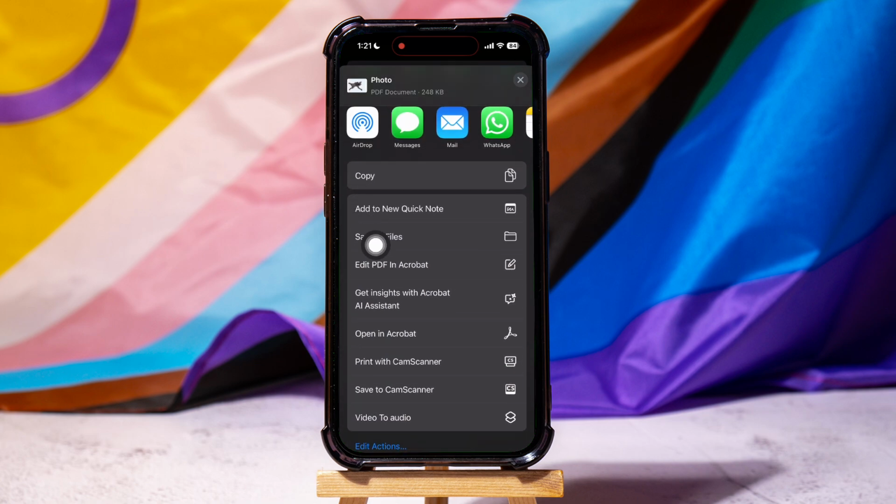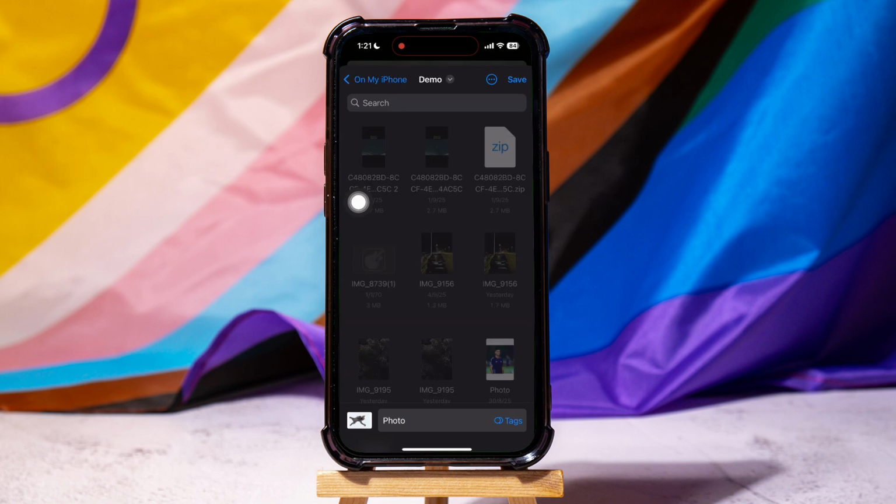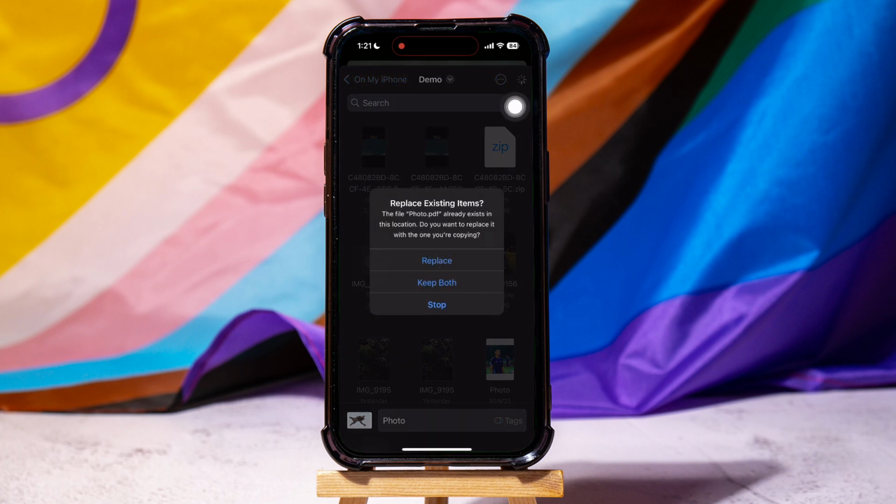Now, from here go to the Save to Files option. Tap on it. Choose the location of the PDF file. Once you're done, tap on Save at the top right corner of your screen. If you have an existing file saved, you need to overwrite it or just stop the process there.